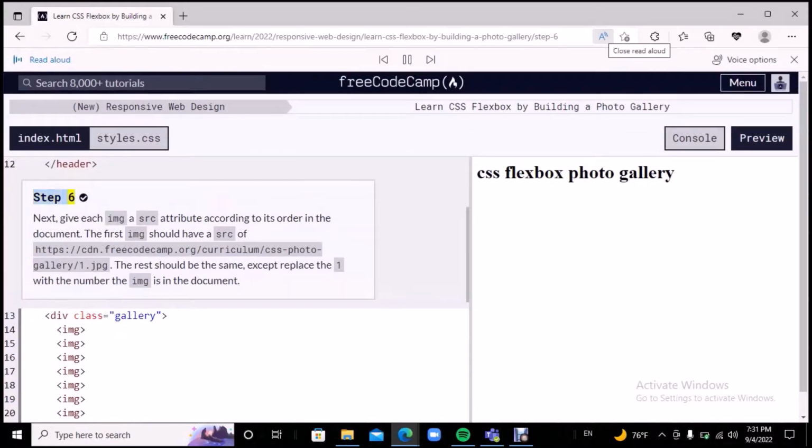Step 6. Next, give each img a src attribute according to its order in the document. The first img should have a src of https://cdn.freecodecamp.org/curriculum/css-photo-gallery/1.jpg. The rest should be the same, except replace the 1 with the number the img is in the document.